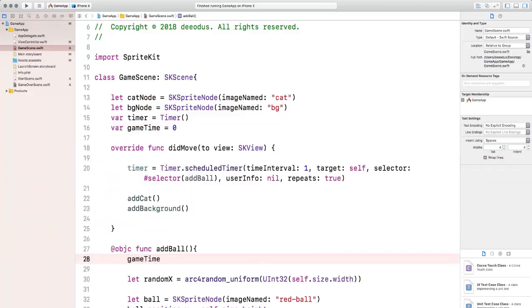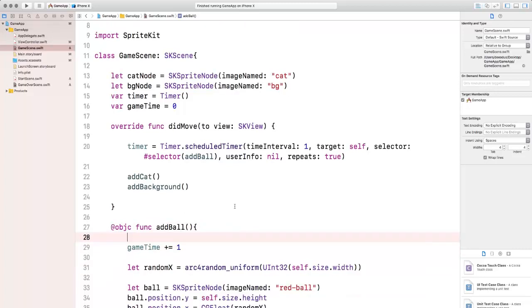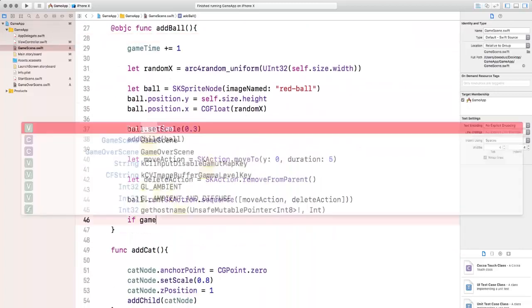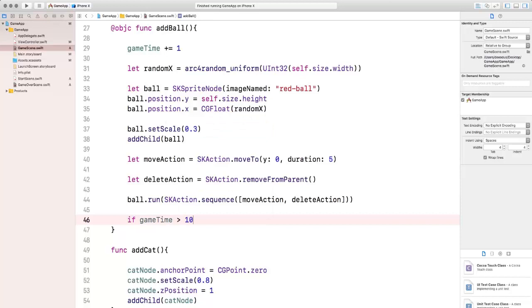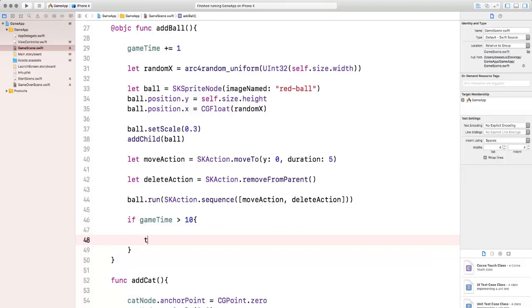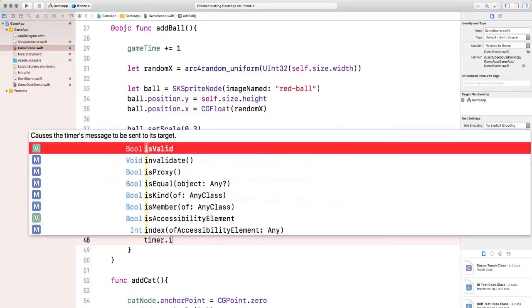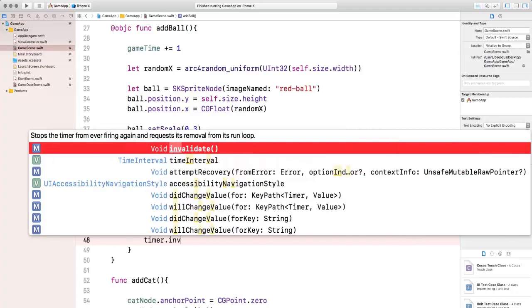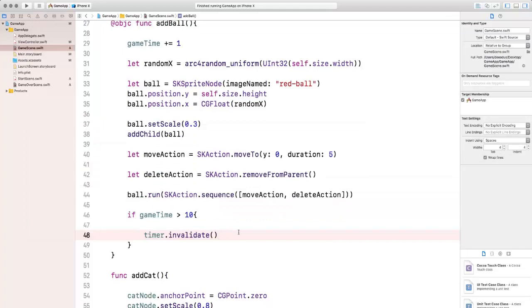So I'm going to say gameTime += 1. I'm going to add 1 to the value, and then check if gameTime is greater than 10. This is the time I want to perform a certain action. The first thing I want to do is invalidate the timer. Every time you have a timer and you want to transition, make sure that you invalidate it, so this would stop the timer from firing again. After invalidating the timer, I'm going to present the game over scene.